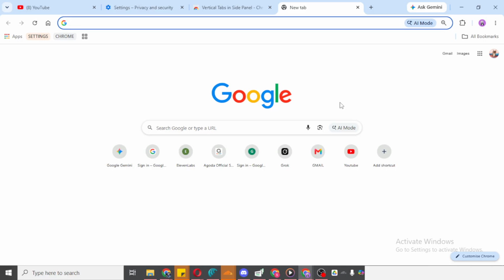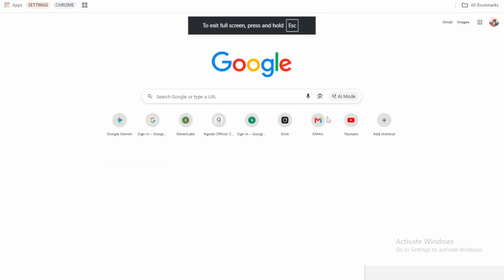To do that, press the F11 key on your keyboard. As soon as you press it, Chrome will enter full screen mode. In this view, the browser takes over the display and hides most of the interface elements, giving you more room for the web page itself. This can make content easier to focus on and reduce distractions.